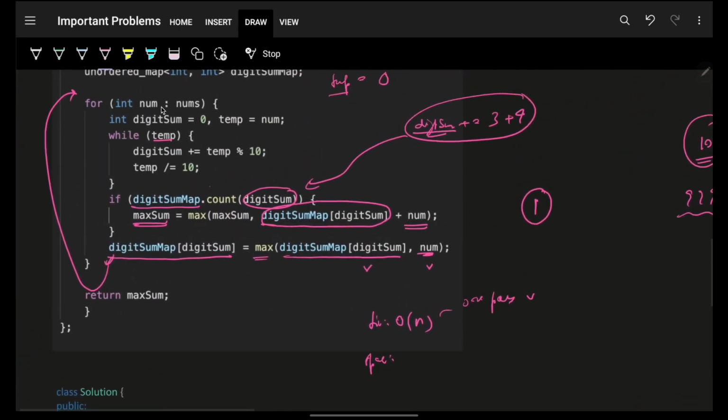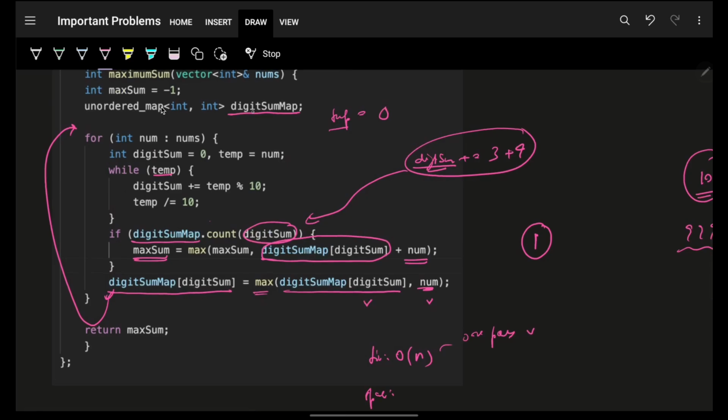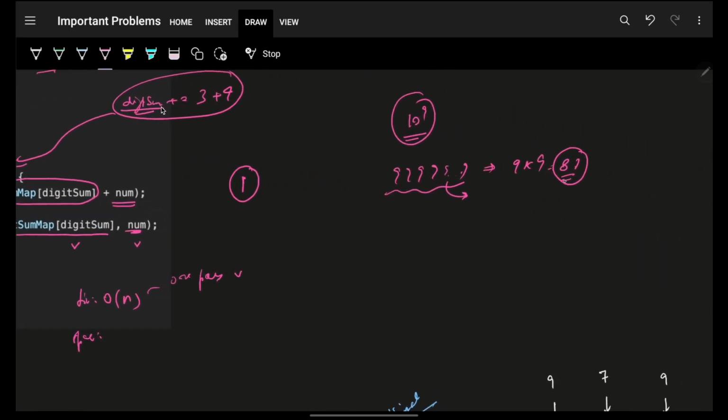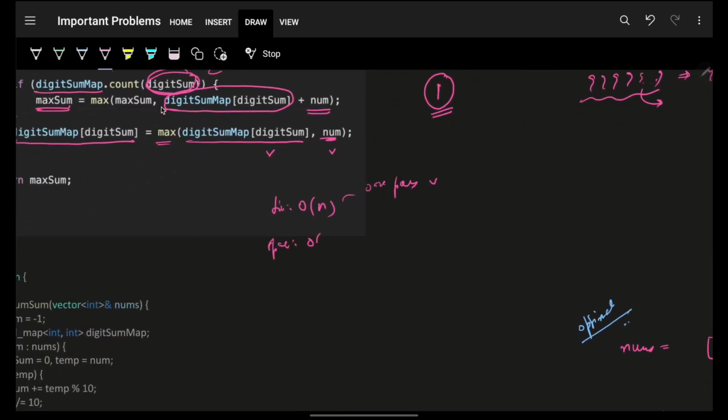So I can have at max 81 options in the key, because the key maintains the digit sum, and I realize the maximum digit sum is 81, minimum is 1. So with that, the space will be O of 81, or I can say also O of 1, because it is constant. Cool. I hope you guys got it.